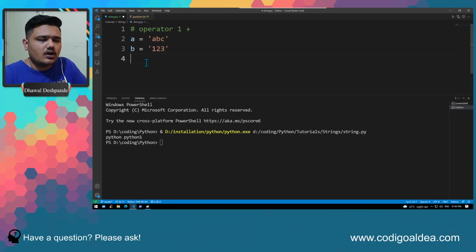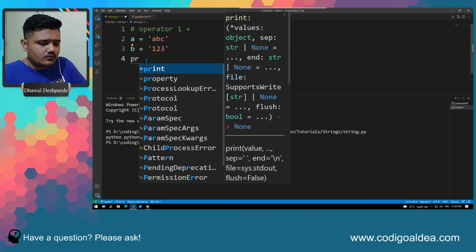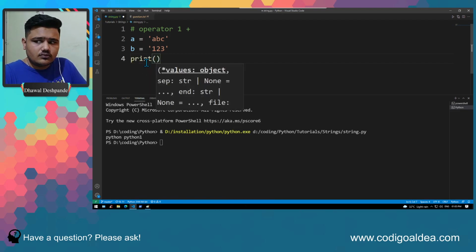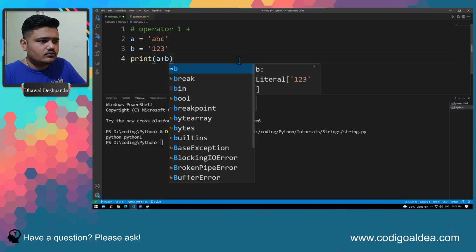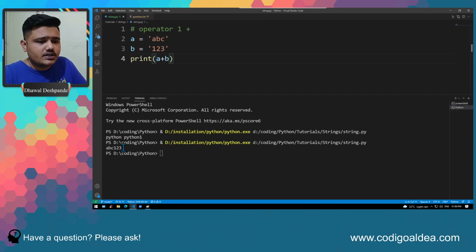How are we going to do that? Let's print the output using the add operator or the plus operator. Now when we run this program, it will give us the concatenated string, which is ABC and 1 2 3.